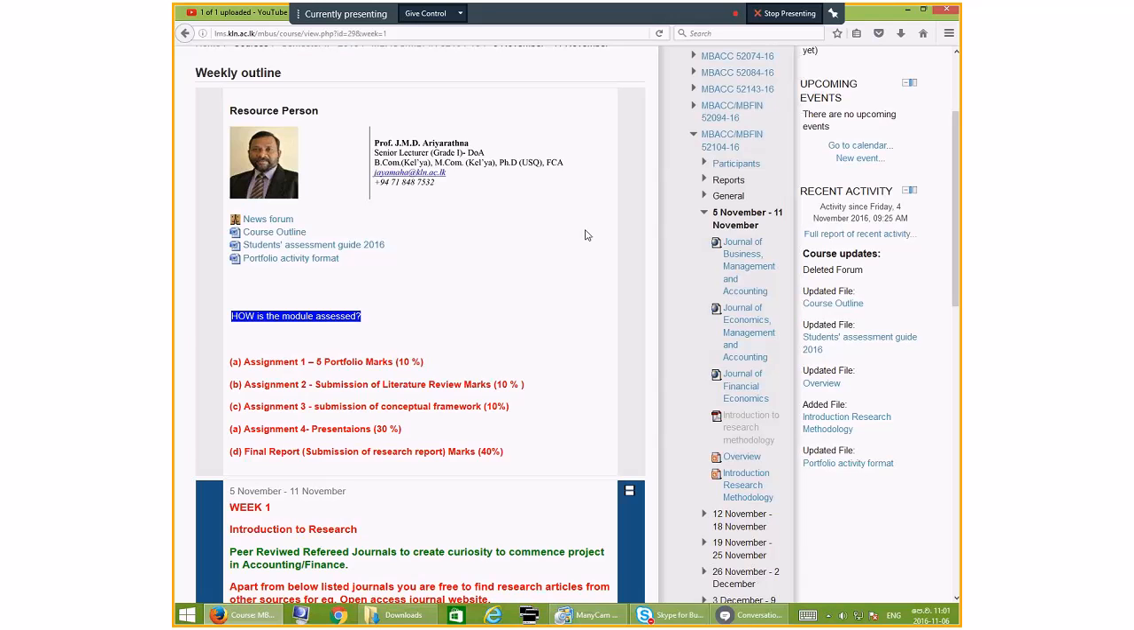But before you jump to your topic, what you have to do is think about the area you selected at the beginning. It may be accounting or finance. From accounting you go to other parts, accounting standards, or finance, or share market, or financial efficiency of financial institutions, or something like that. You have to select an area. Then after selecting the area, you go to Google search.